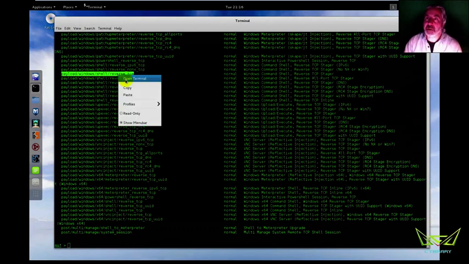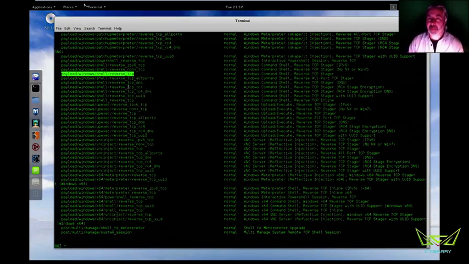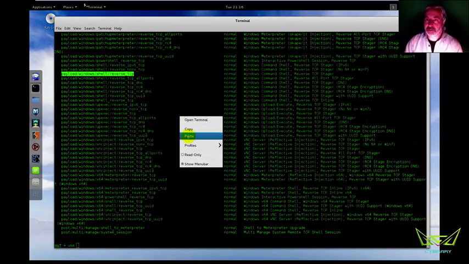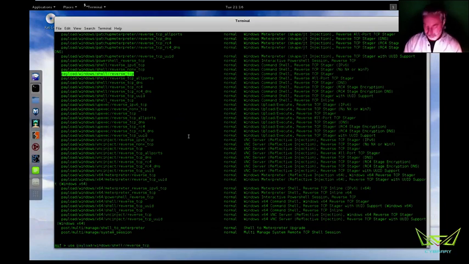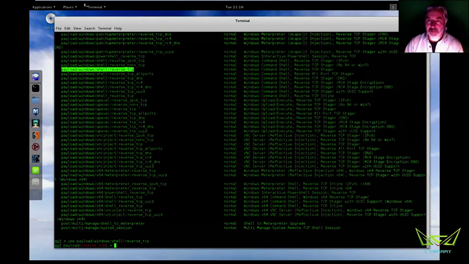So I'm going to right click, copy that, and I can paste it right in. Go ahead and use that. Now you'll notice that the prompt changes to red. This shows me that I'm in the payload reverse TCP for Windows.